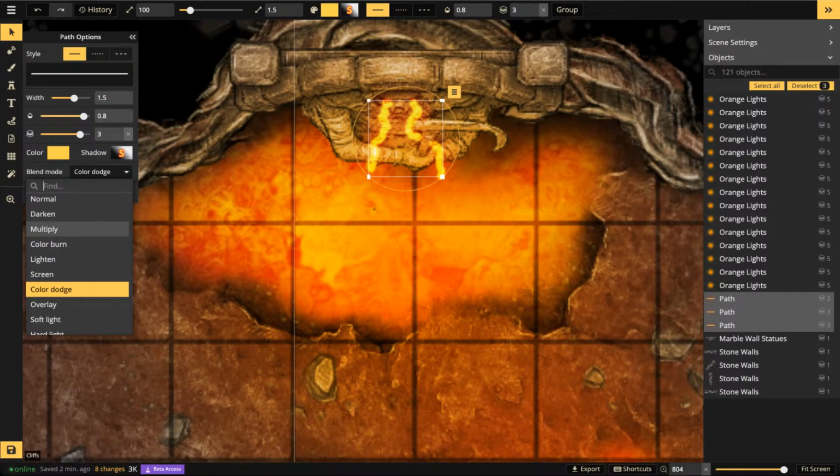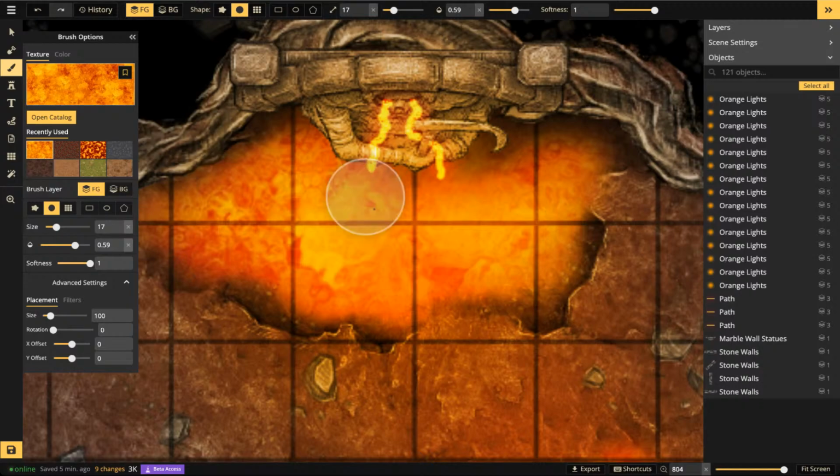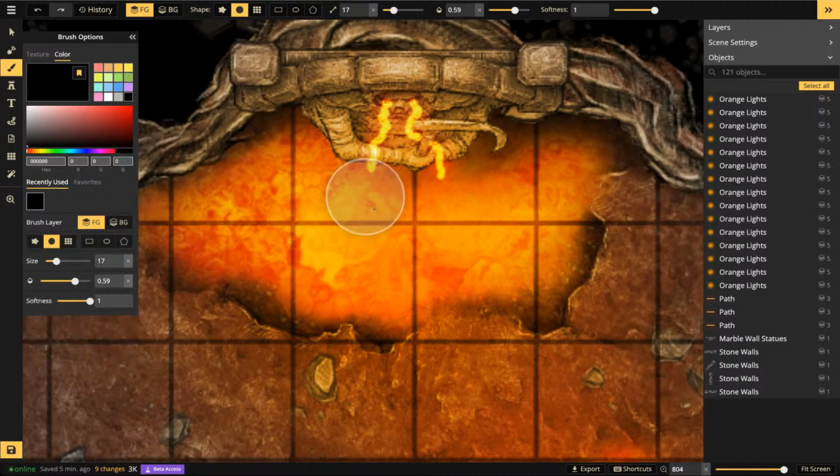I like that. But the transition between that and that is a little off. So let's go with color, yellow, and we're going to put in a little bit of yellow right where they meet with the lava so that it comes together well. Okay, so let's just do that.